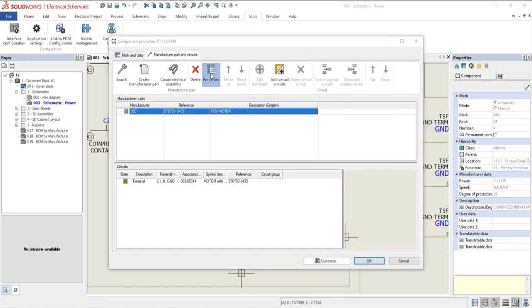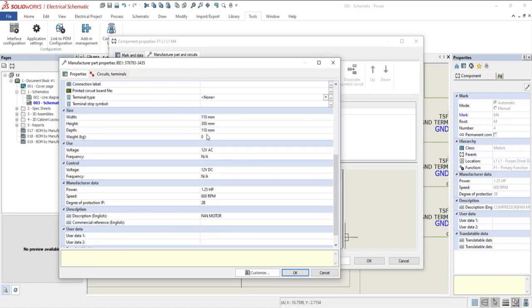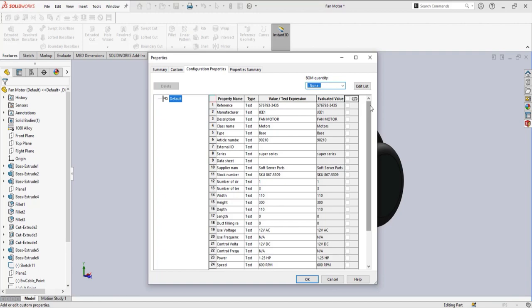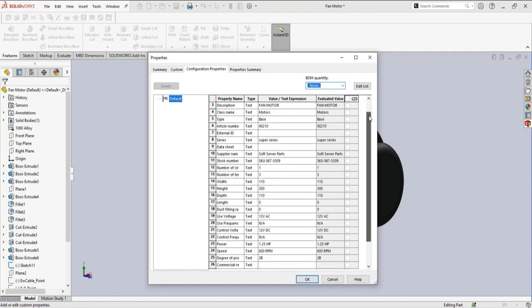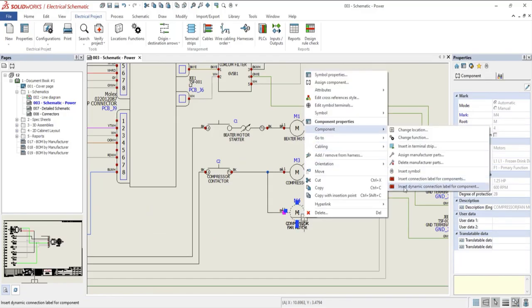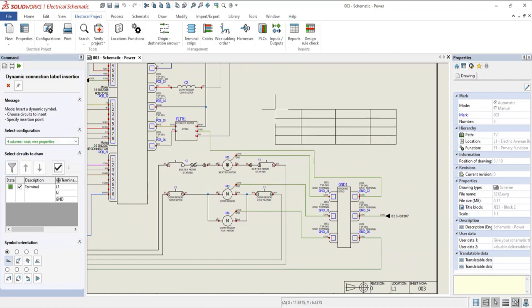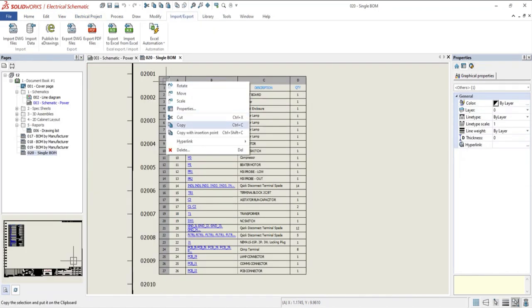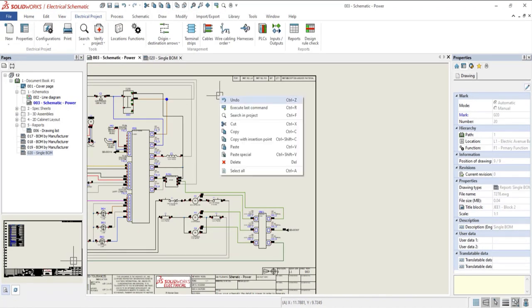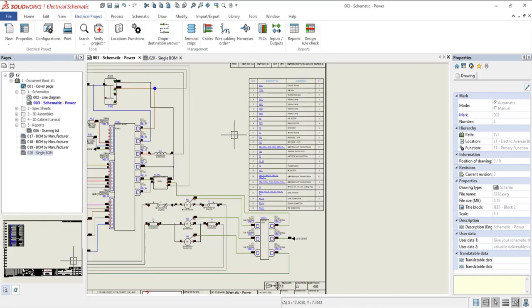These were just a few of the great enhancements in SOLIDWORKS Electrical 2023. The expanded capabilities to manage components and their properties, along with the added flexibility to reports and document schematics, plus more, will improve communication, save time, and increase productivity.